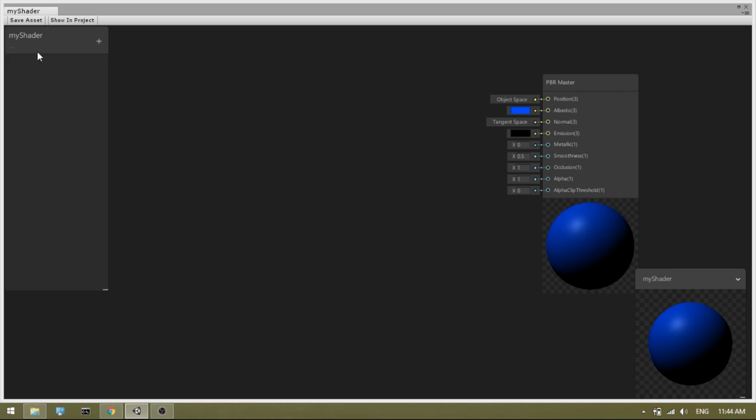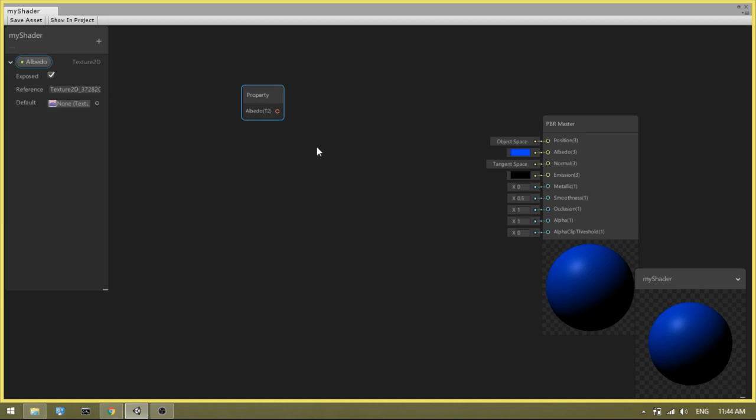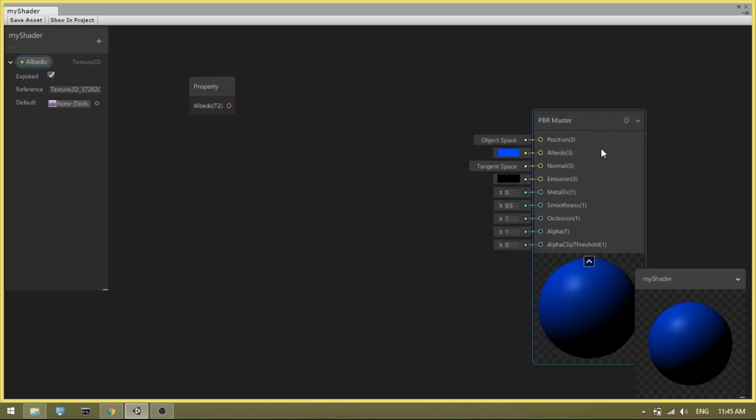To add a texture, I am going to create a new texture 2D property and name it to albedo. Then drag it into the workspace. Now, I can draw the node by using the mouse left click. But you can see, I can't input this property to the albedo because of the difference in the data type.